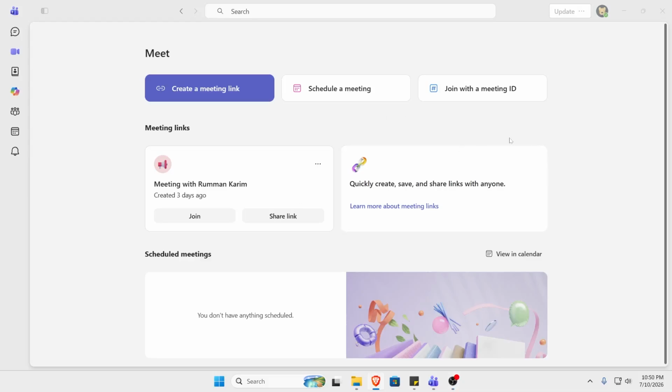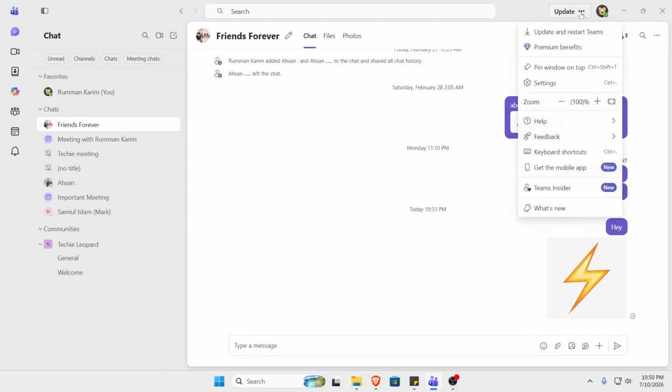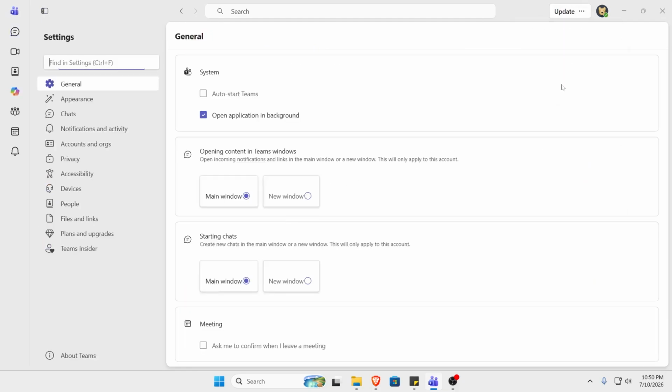In today's video, I'll show you how to test camera in Microsoft Teams. So at first, just go to the top right and click on this three dot icon. From here, just go inside settings.